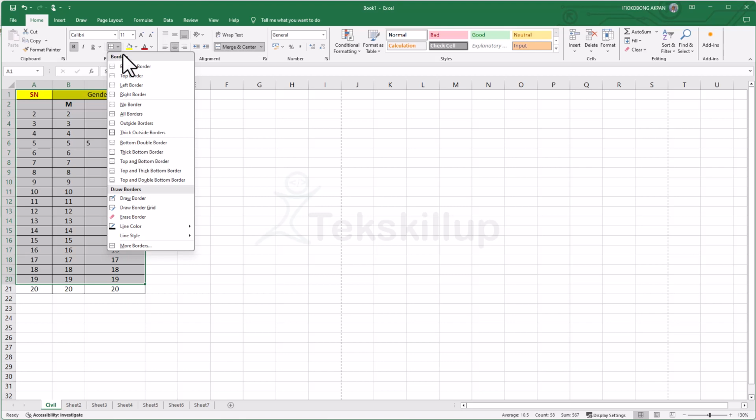So these are borders. You are trying to add borders to your data. You can add all borders, you can choose no borders, you can add only right borders, or you can erase the borders. We have more border features here.